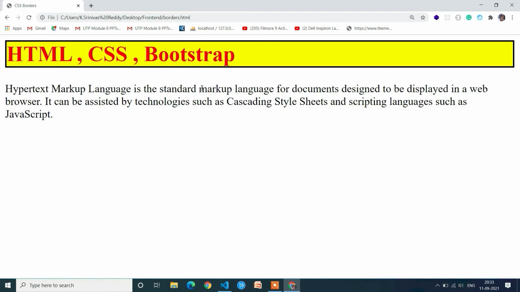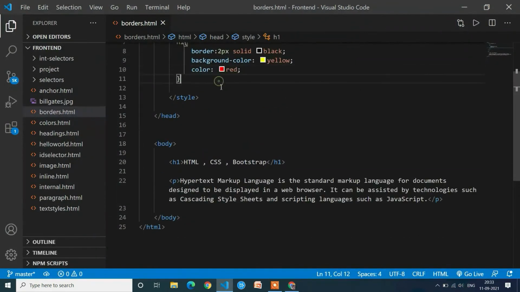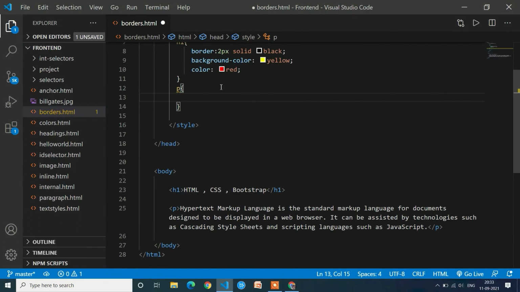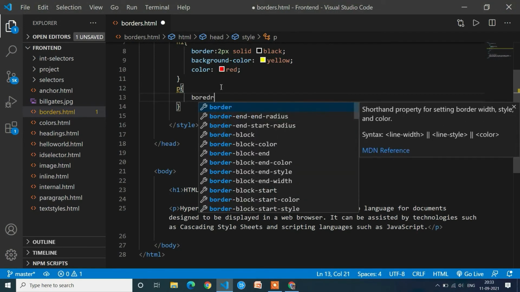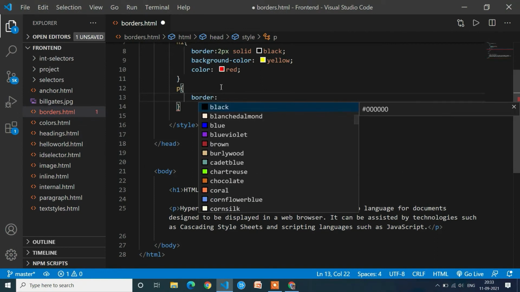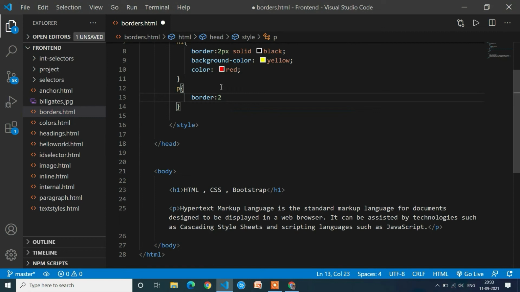So it is similar to paragraph also. There is no change in the paragraph. You just need to apply the same properties. So now I will add the border to the paragraph. The property name is border, B-O-R-D-E-R. Border.